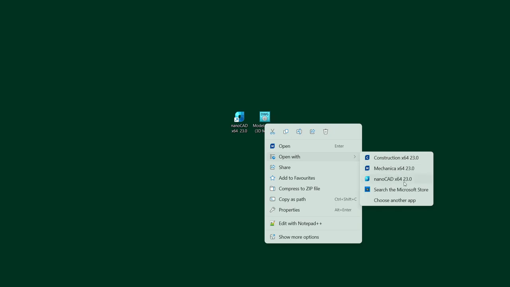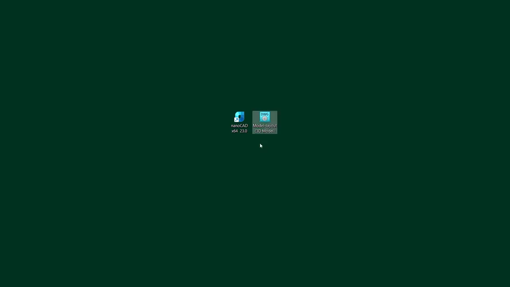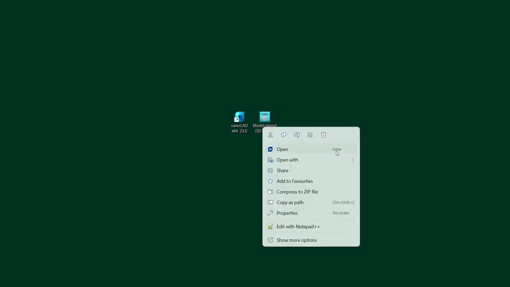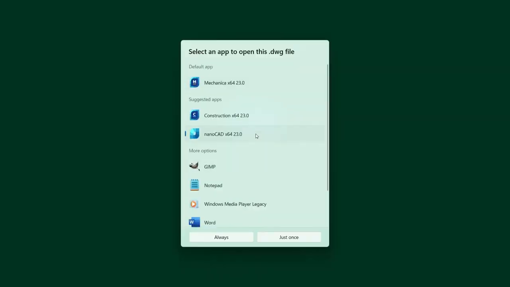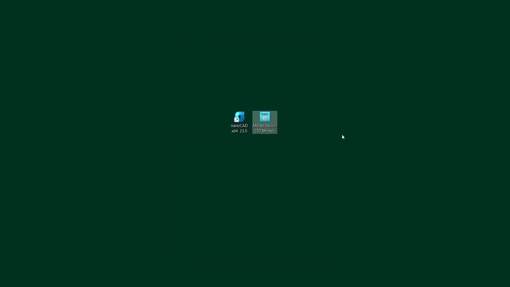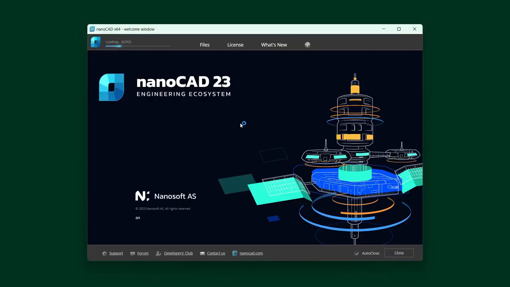Choose Open With and select nanoCAD platform from the drop-down list, and if it's not there, we can dig into the folders and find the one where the program is stored. Let's open nanoCAD either by double-clicking or through the context menu.